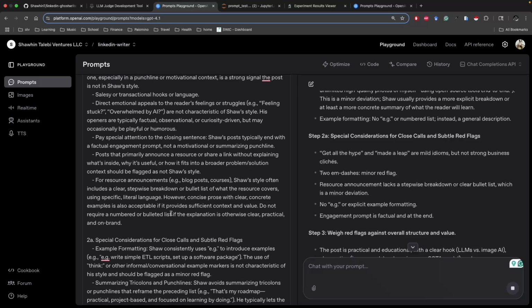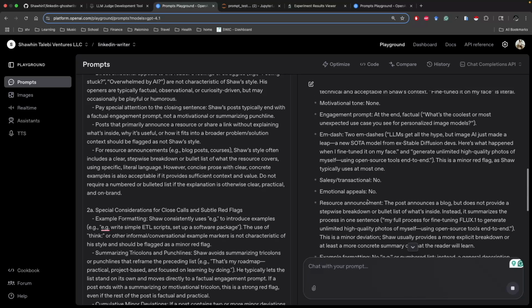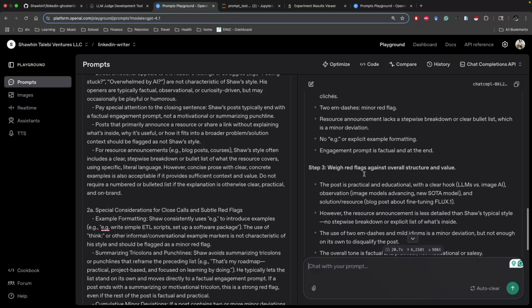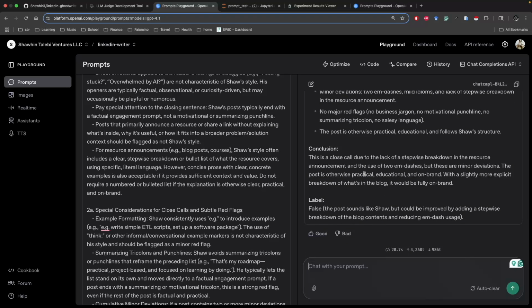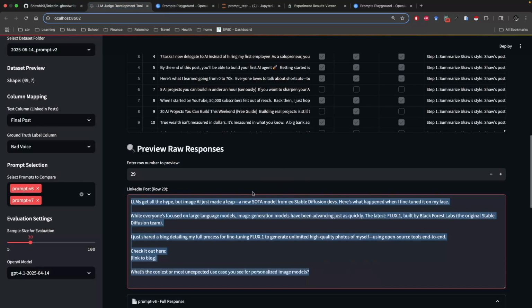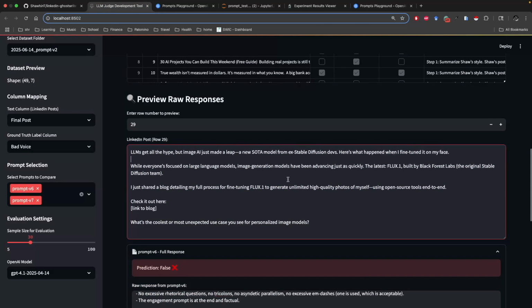You can read the whole thing on the GitHub, but I found that giving it the step-by-step instructions and basically forcing the model to generate more tokens led to better performance. Here it said the label is false. The post sounds like Shah. I would say something like, this is actually an example of a bad voice post. And sometimes I gave a justification, sometimes I didn't.